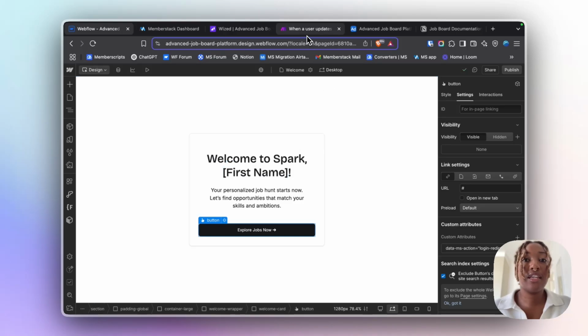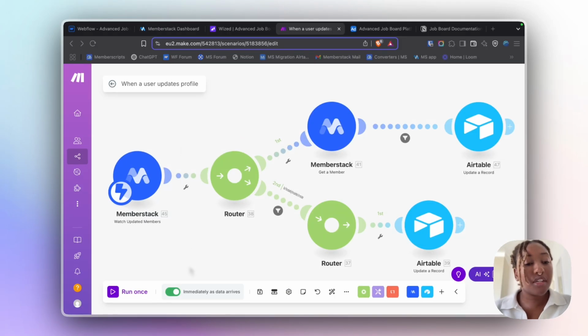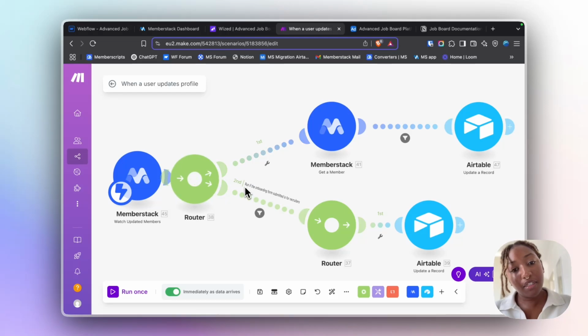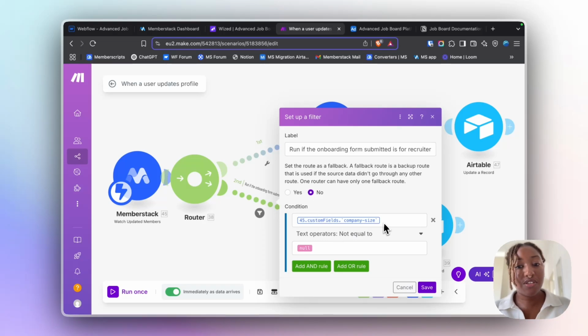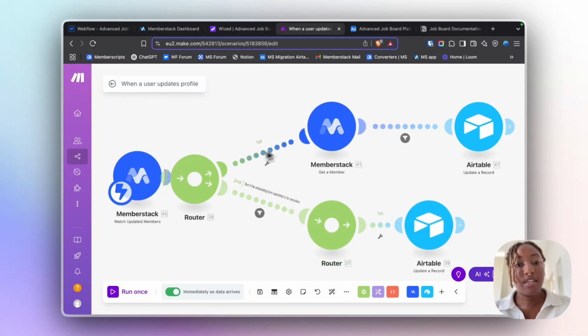Okay, so for onboarding, the scenario that works for onboarding is this one, when a user updates a profile. Looking at your scenario, you have a module at the beginning that watches for updated members. So every time a profile is updated, we then have a router over here. The second part will run if the onboarding form is submitted is for recruiters. And it essentially just checks for the company size. If it was set and it's not empty, then it will run for recruiters. Otherwise, it will run for candidates.